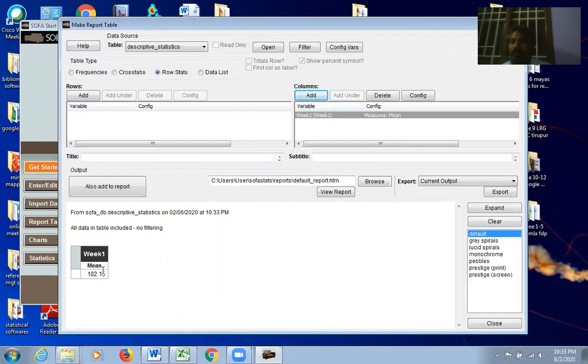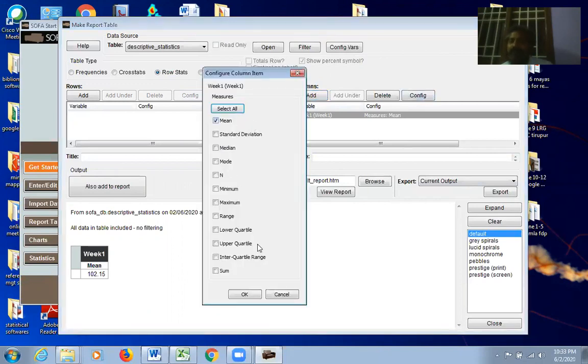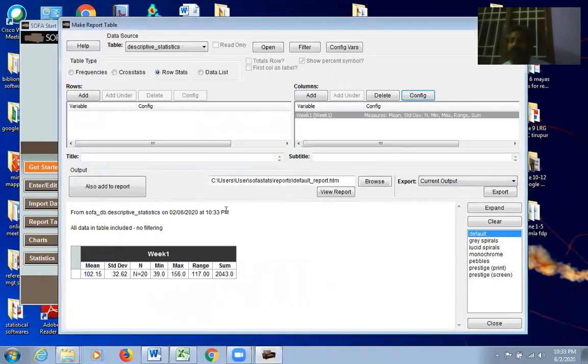See, by default, mean is calculated. I want to calculate something more. So kindly come to the columns option, go to config. See, a very, very long list is there. Standard deviation, you want a number, minimum mark, maximum mark, range, then sum. See, all these things I want to calculate. Say OK. You can see here, for the marks, we have mean value, standard deviation, number, minimum marks, maximum marks, the range, the sum, everything is available. So this way, you can calculate all the descriptive statistics using this row stats option.